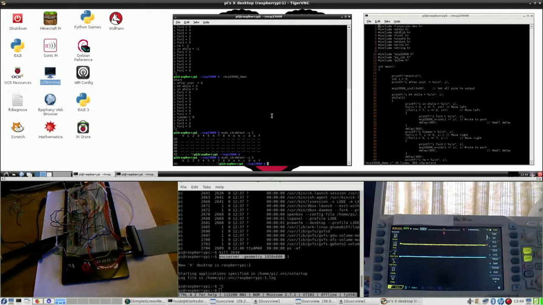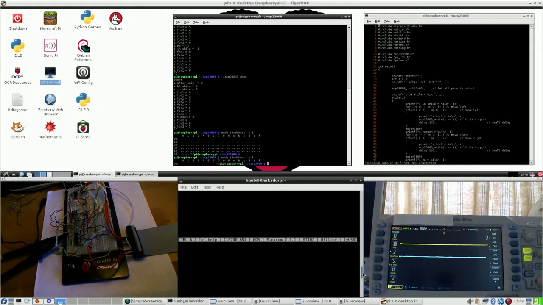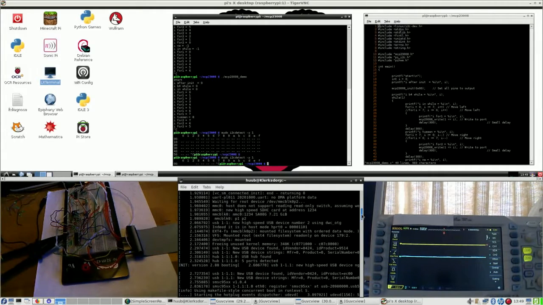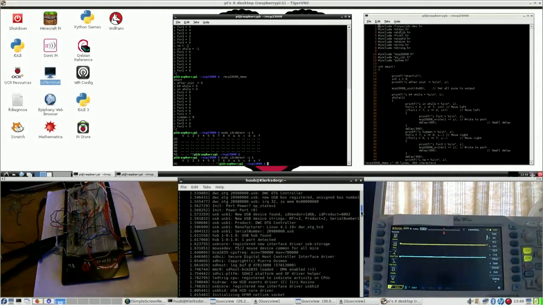Right, I don't get any signal here either, which is not nice. So I think I should reboot and see whatever happens. Alright, here it boots.